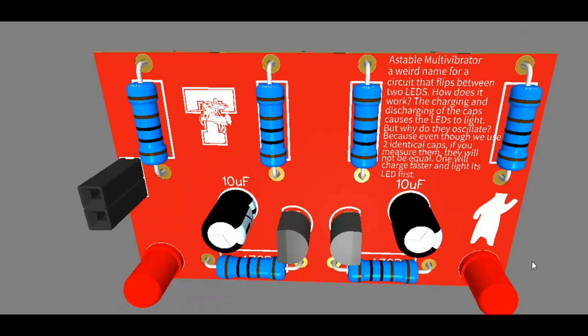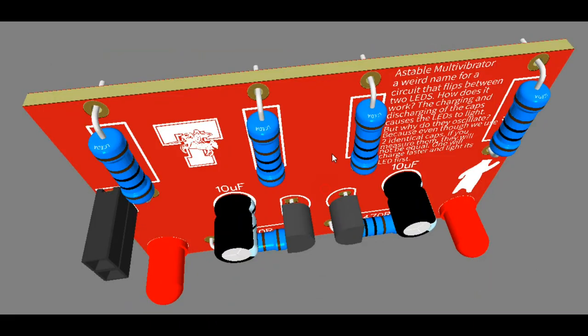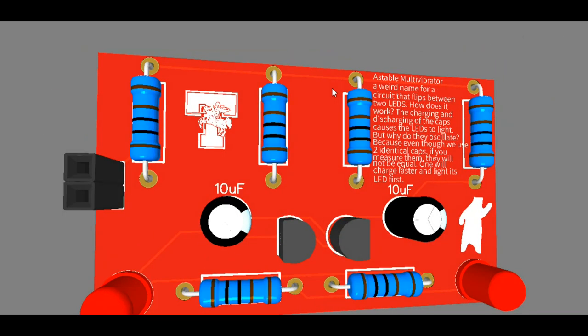I can never get this right. It needs like a reset button on it. Like some sort of augmented reality game. All right, enough of this nonsense.